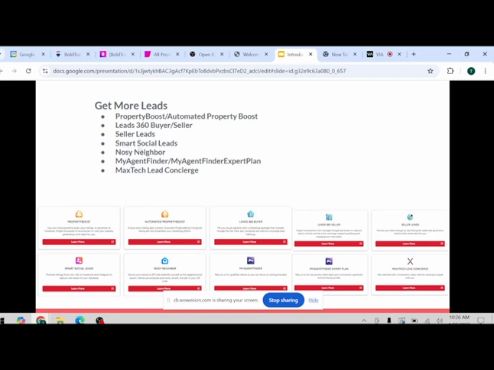Smart Social Leads is more focused on the social media side. Nosy Neighbor is, the way I kind of see it, KV Core offers specific zip codes and then allows you to advertise specifically within those zip codes from a paper and electronic sense to try to target a specific audience, essentially. My Agent Finder, my Different Expert Plan, and Max Tech Lead Concierge are, again, just different parts of the kind of nurturing lead part.